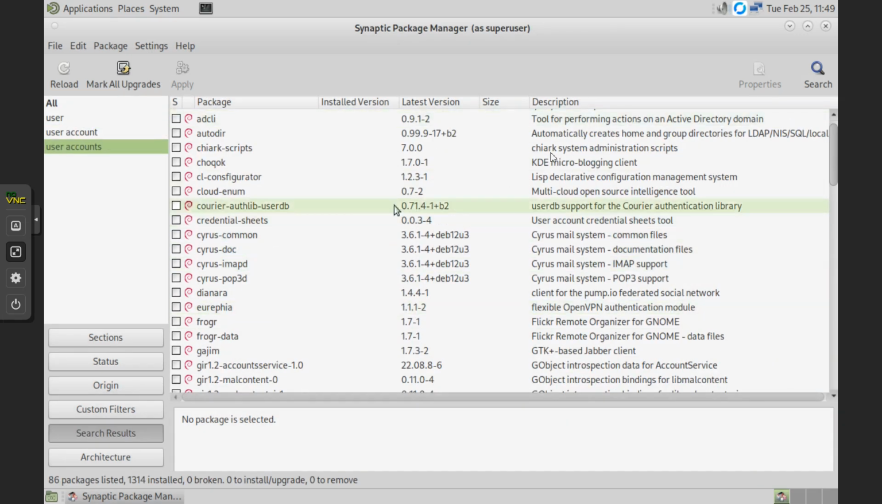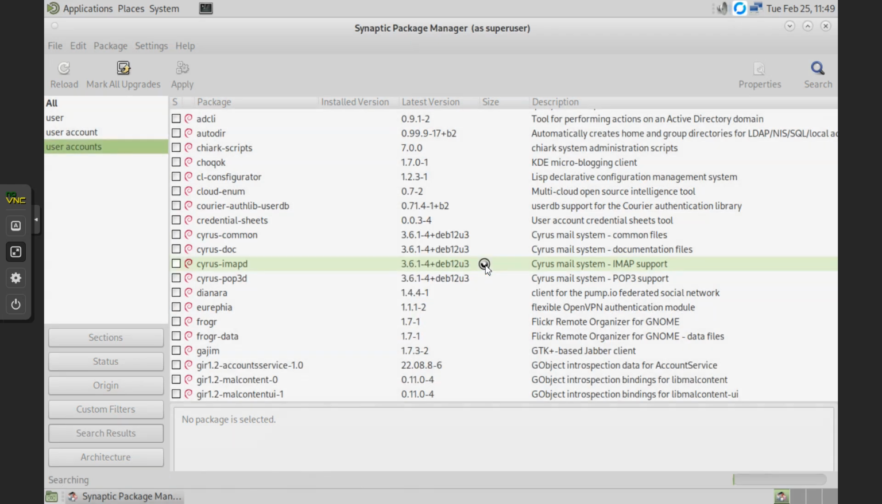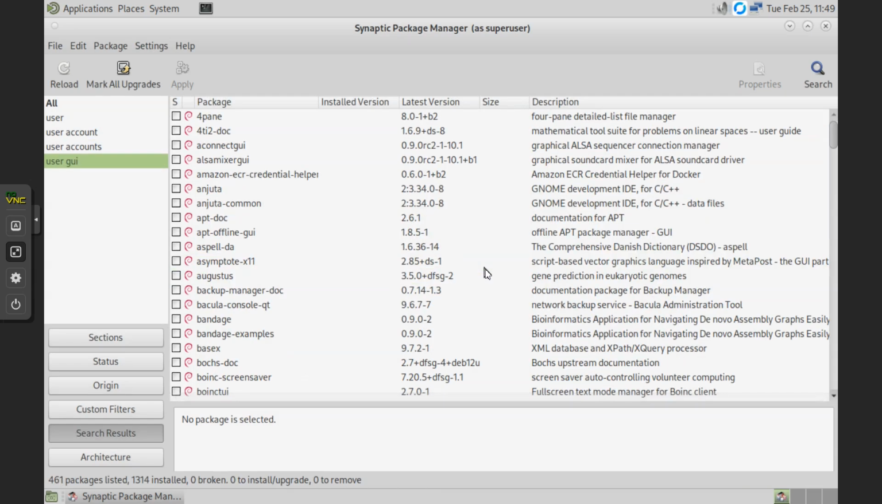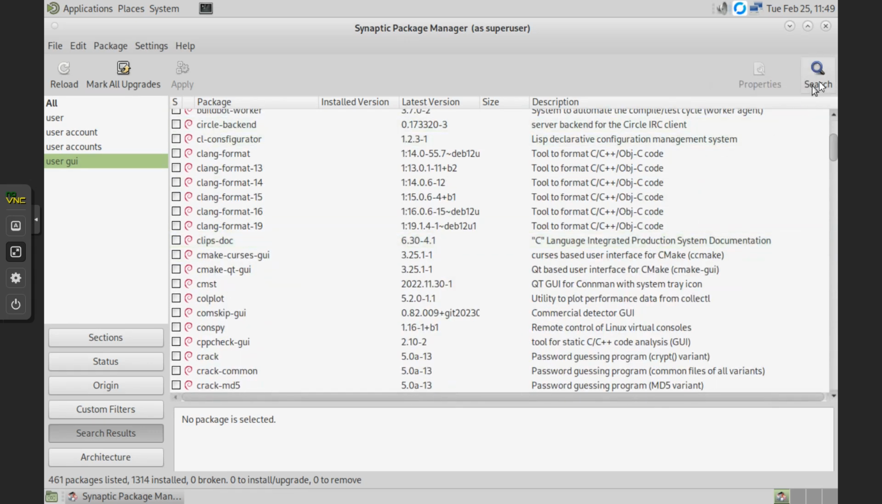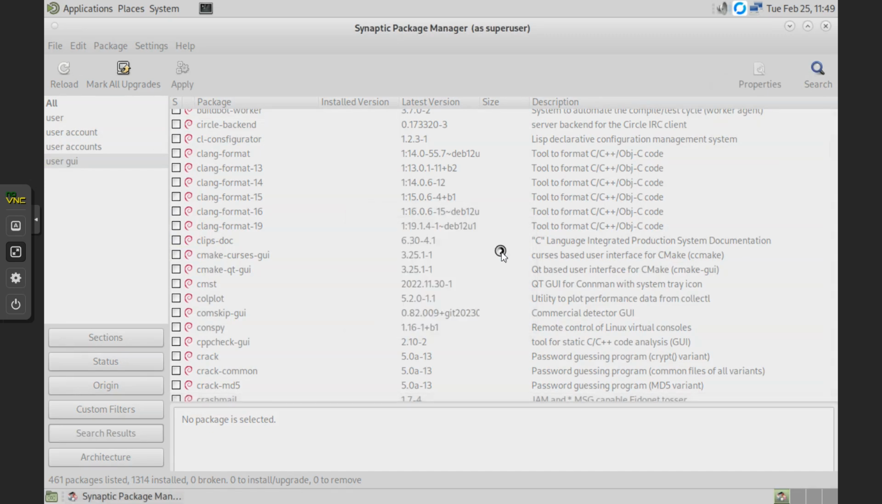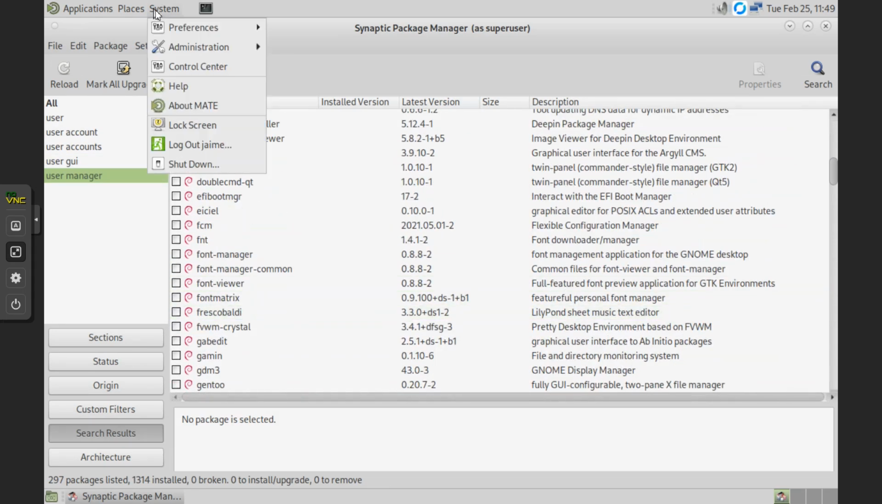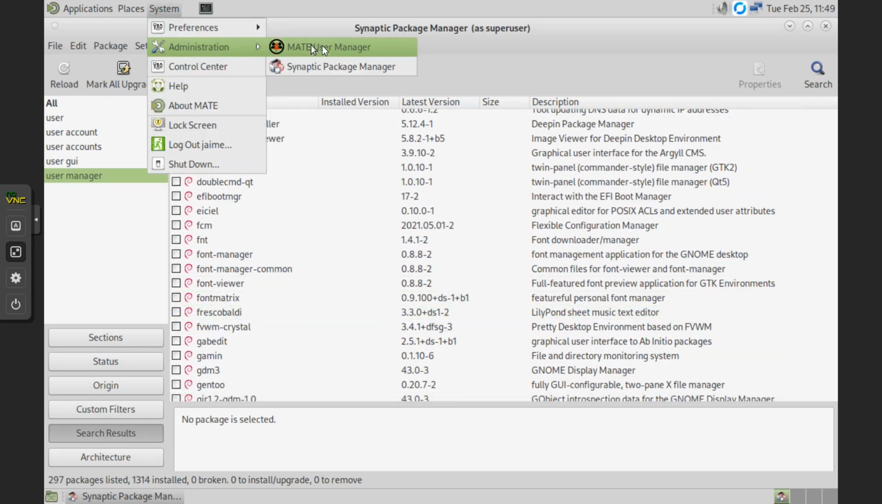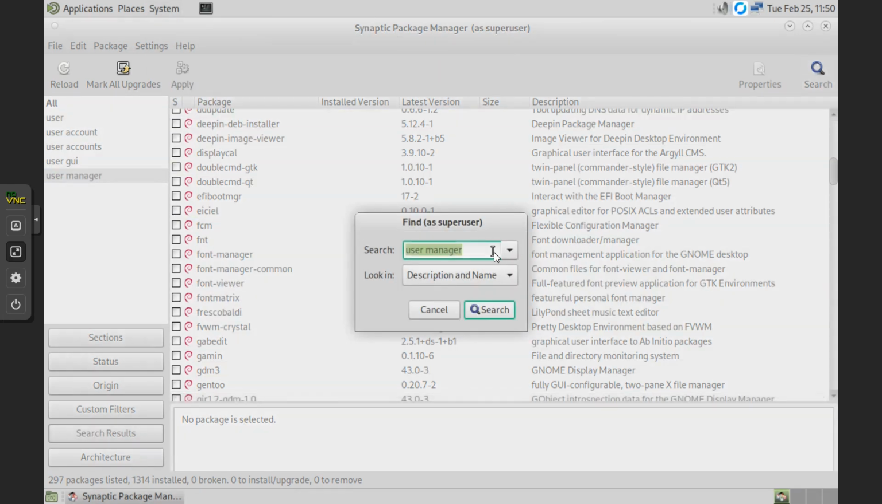I'm trying to see if it pops up here because it did before, but it's not doing it. User GUI, I think. That's what it's called. It's called User Manager. Is it Mate? I'm using the Mate desktop. Mate user.